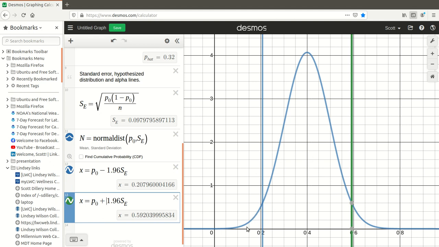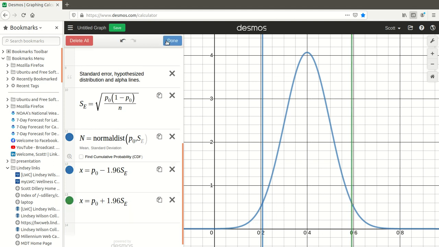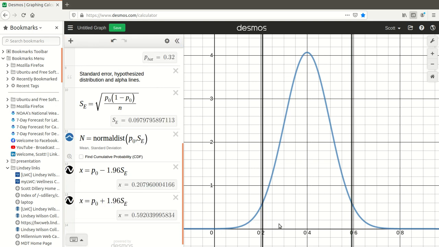So if my data are anywhere outside of those lines, I'm going to reject the null hypothesis. If my data are inside those lines, I am going to accept my null hypothesis. But I would like to change those colors. I think I'm going to go with black, and click on that one, go with black, and say done. So I can see them pretty well. I've got the numbers right there.